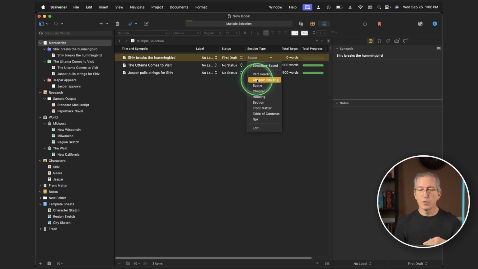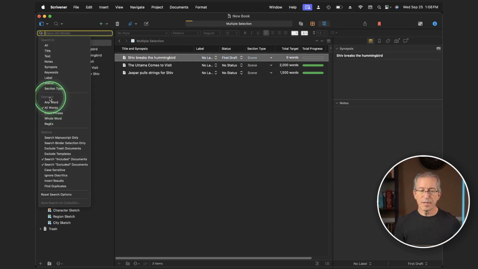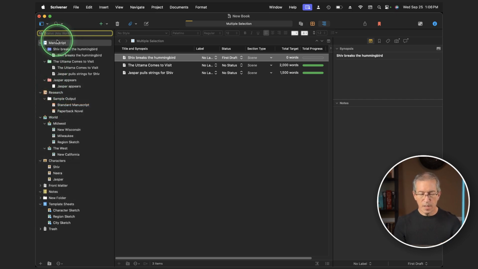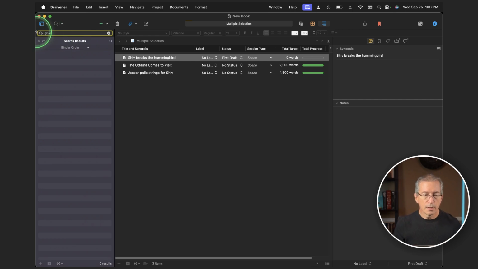And so you can search for different types of scrivenings, whether it's a part, a scene, a chapter, etc. And then we come down to these operators, which are similar to what we saw in find, but the context is slightly different. So if we're looking for any word, maybe I'm just looking for Shiv. And let me go back here. I'm going to search through all. And so it'll find any occurrence of Shiv in any document, anywhere.